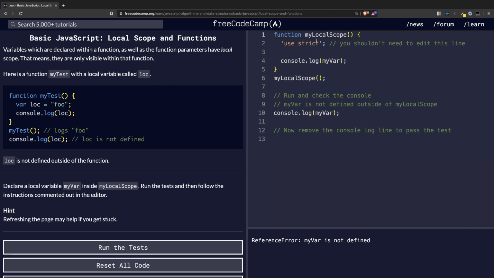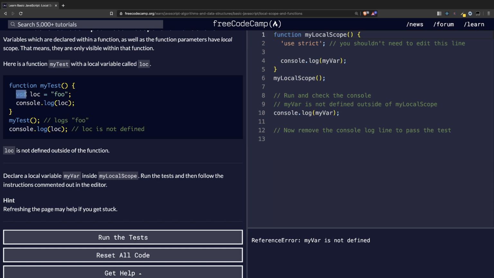It is a function, okay, we have this, use local scope. Okay, yeah, we have var loc, which is foo, but we can't see loc outside. It will be not defined.